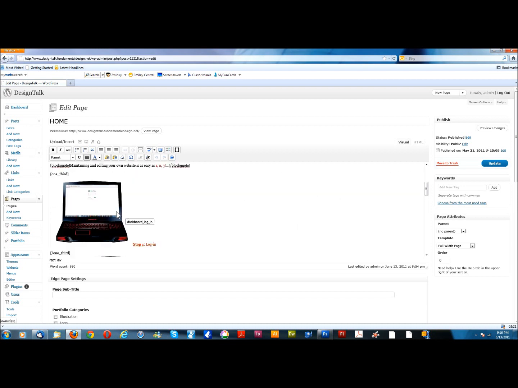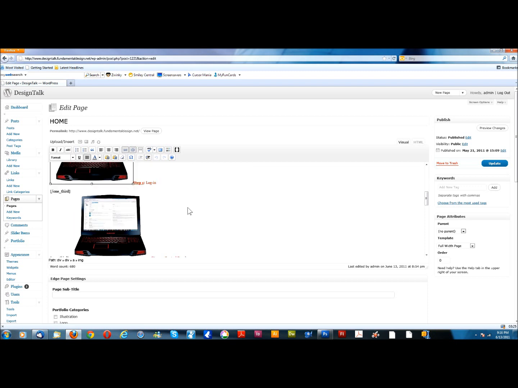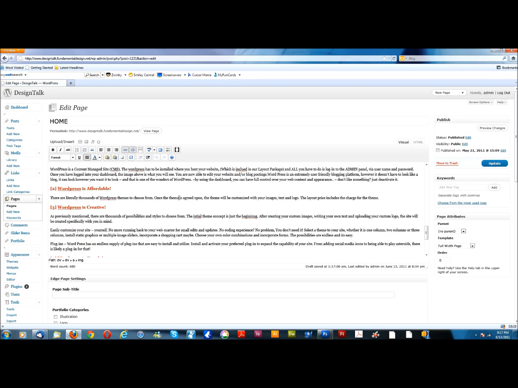Then if you scroll down, you can notice again, it's just a matter of going in and adding your image. And again, it's just typing in text, or you can cut and paste. You could bring it in from Word, Notepad, however you decide to do it. And just like working with Word, you highlight the text.